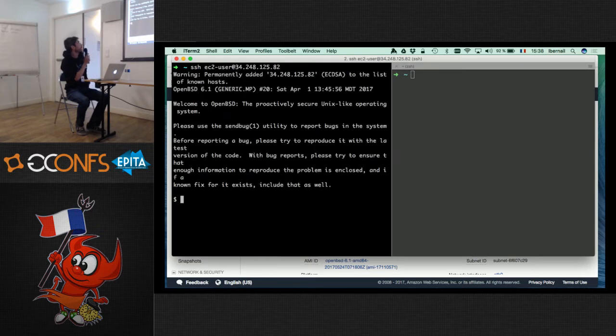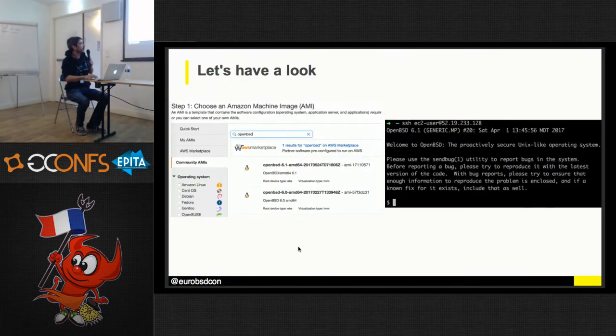Okay, so here I'm connected with the user called ec2-user, which is standard on AWS, and I'm going to explain to you afterwards how it works. As you can see, I'm connected to the OpenBSD machine on 6.1, and that's it. So we have an OpenBSD machine inside AWS. It's not very interesting, but we're going to dive into a few more things.